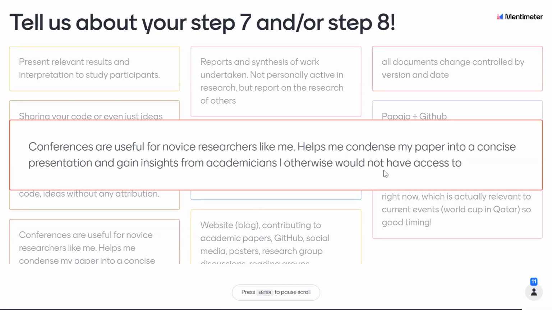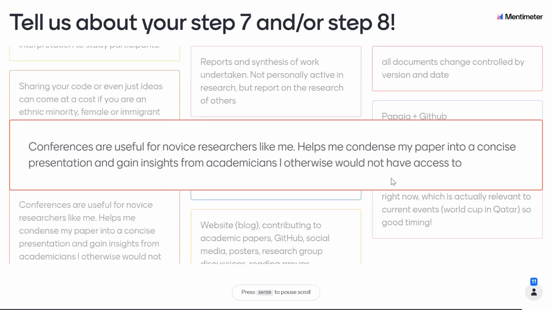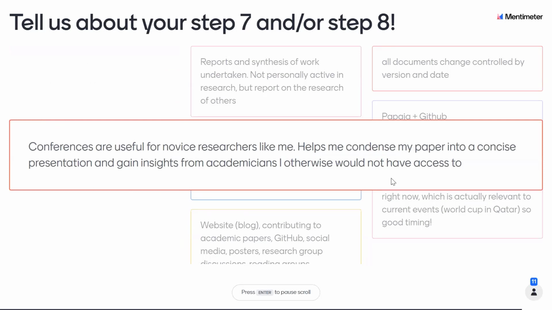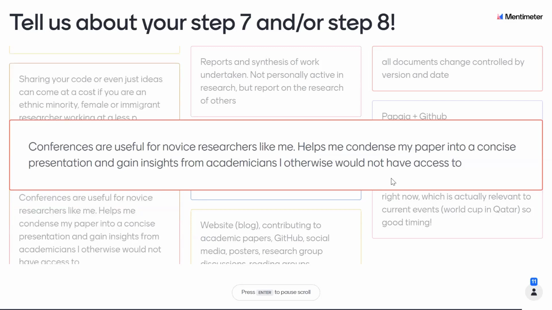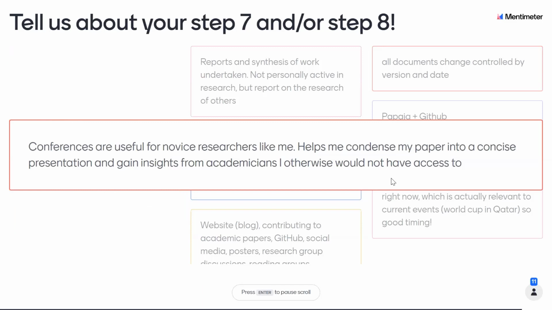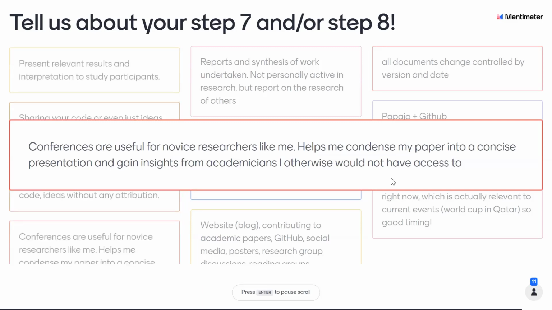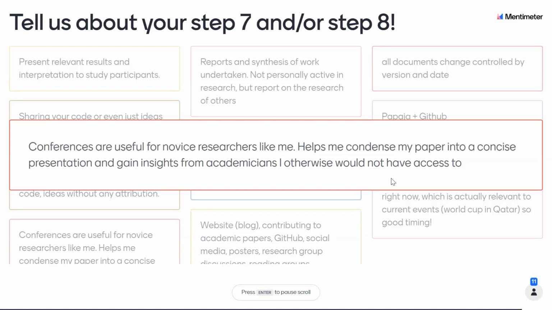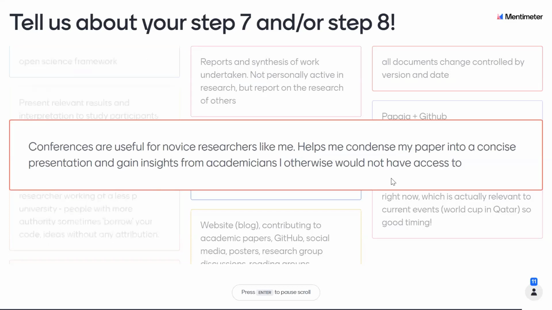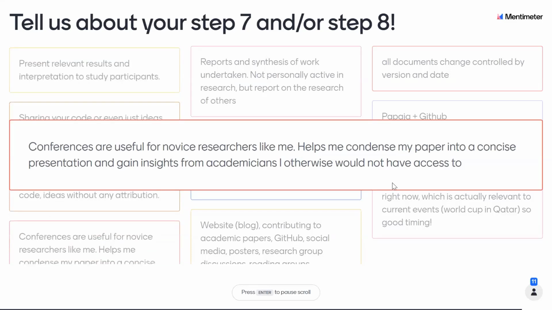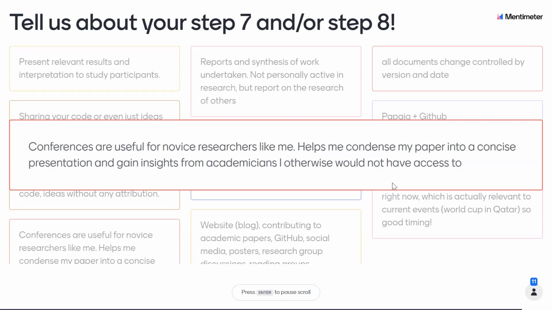Conferences are useful for novice researchers like me. Helps me condense my paper into concise presentation, gain insights from academics otherwise would not have access to. Absolutely. Saying something out loud makes you think and understand it differently. So even if your paper doesn't get into a conference, consider presenting it to like a lunch seminar with your research group, or even just to, line up some teddy bears on the sofa and give them your presentation. You will think and understand your work differently if you say it out loud.